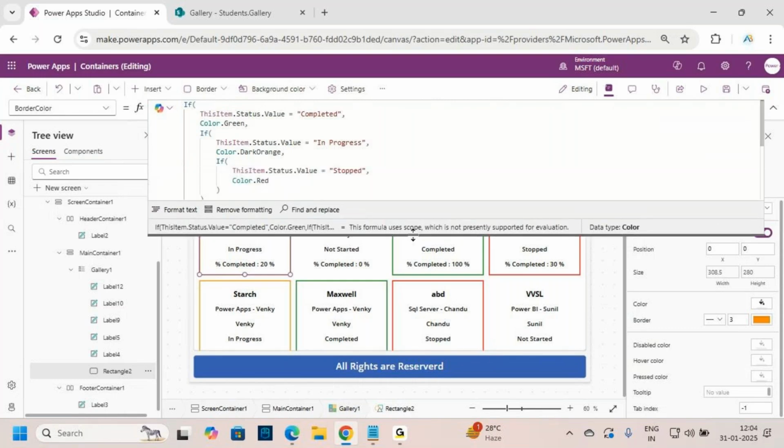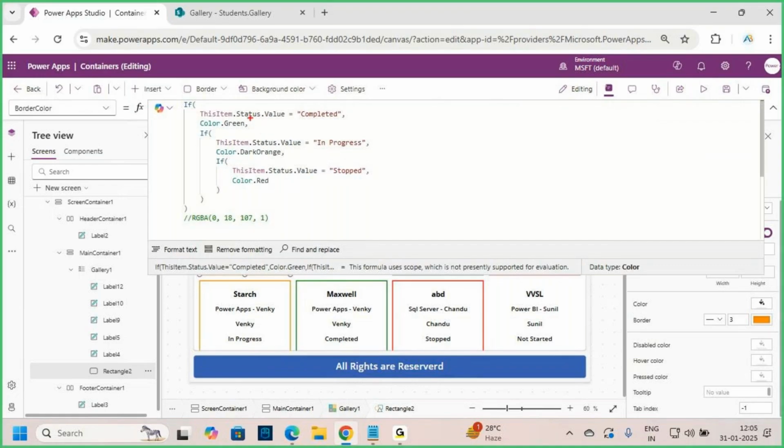Now see, now I'm changing the colors here. If it is completed, change the color to green. Fine. Now if you observe here, what I'm doing here, if the status is equals to completed, keep the border color to green. If the status is in progress, keep the border color to darker. If the status is stopped, then keep it as red color.